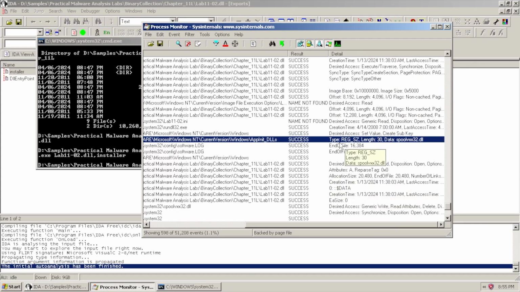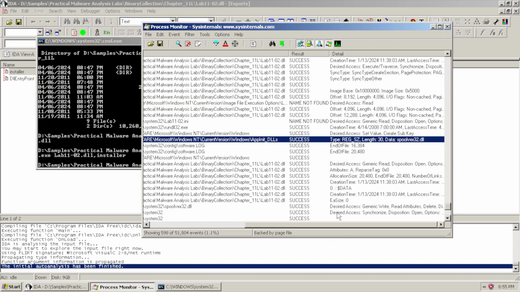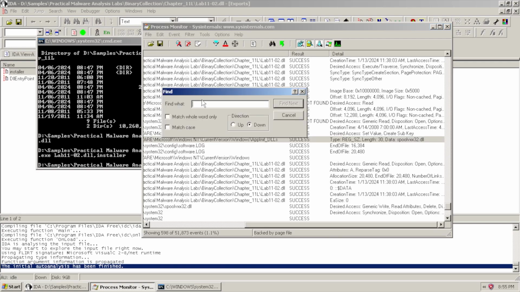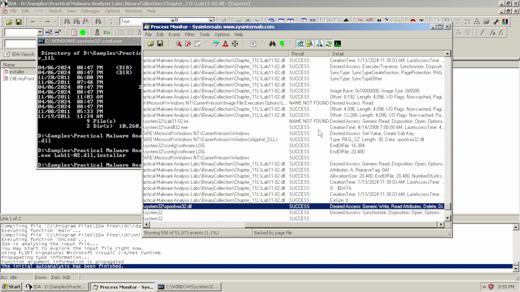We can see that we have the registry type and the data. The data is spoolvxx32.dll. That's interesting because it is not Lab11-02.dll. Let's go ahead and do a search and do a find on spoolvxx32.dll. Let's find out what else.